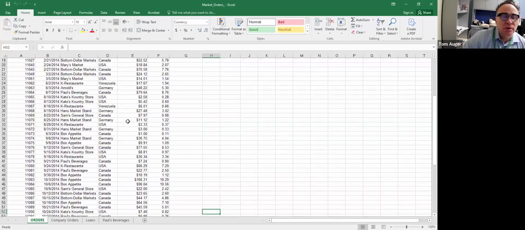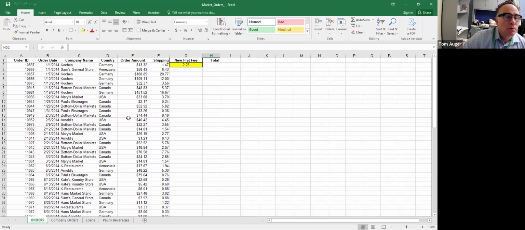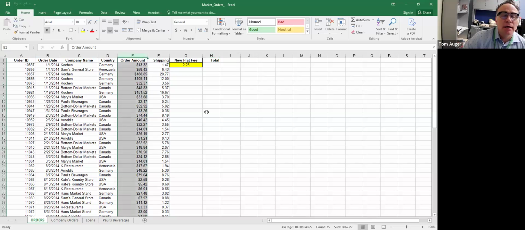But as you know, once you start looking at numbers, and this is a pretty long worksheet, it can get a little mind numbing and you may miss some items. So what I'm going to show you is I'm going to go ahead and highlight the column.